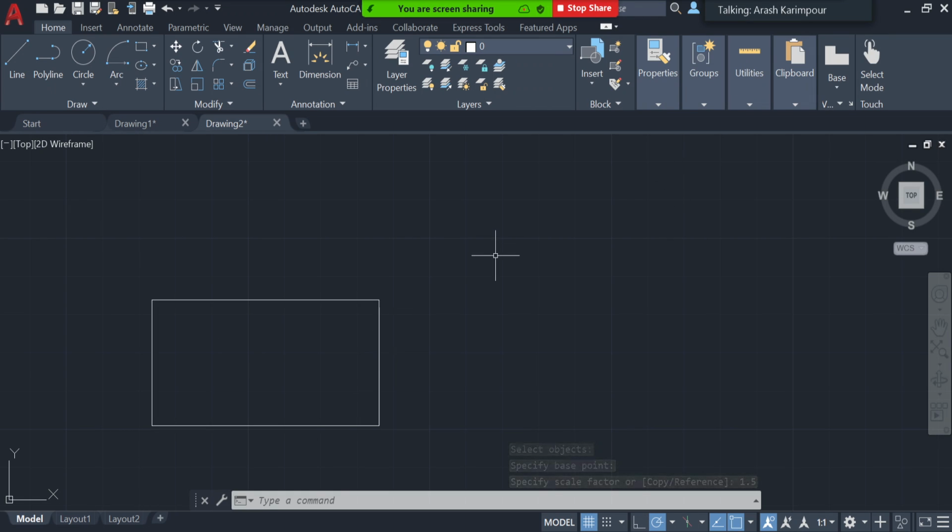So it's very helpful when we draw something and then we find that we need to make some changes in the dimension of that. We can easily come and scale it up or scale it down.